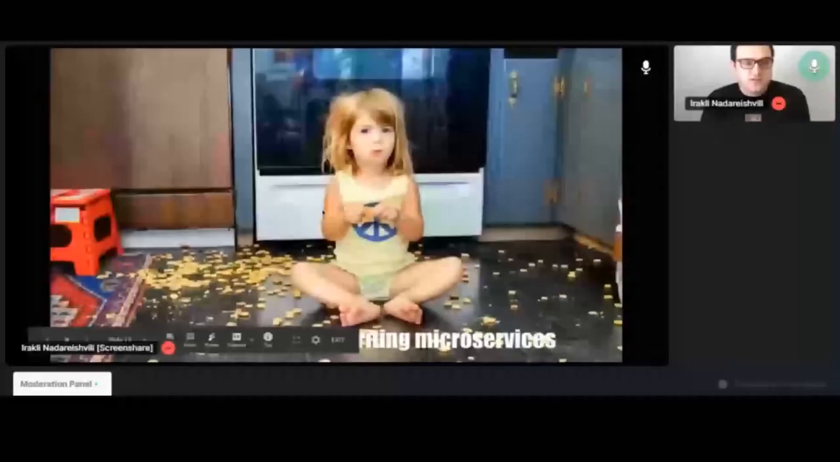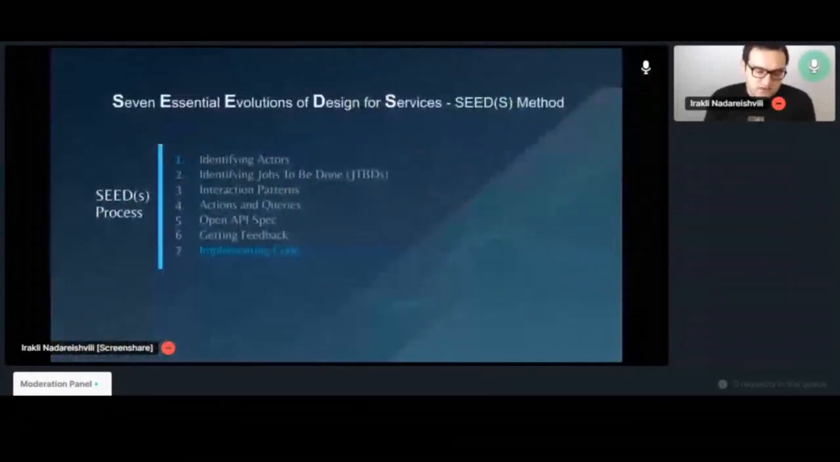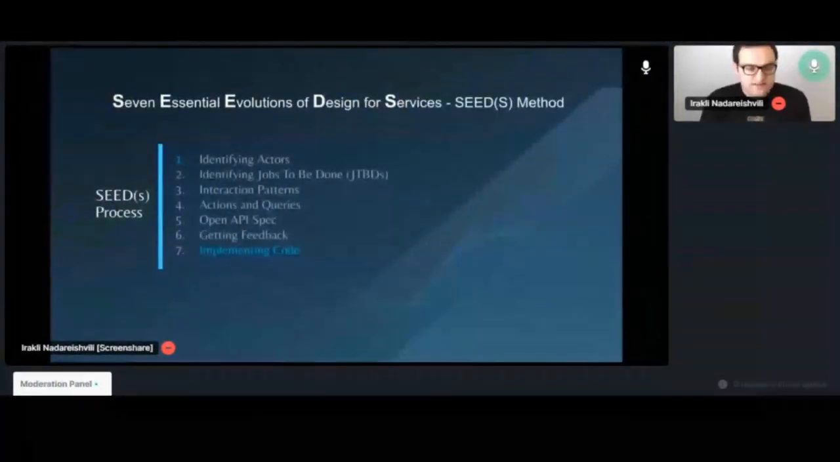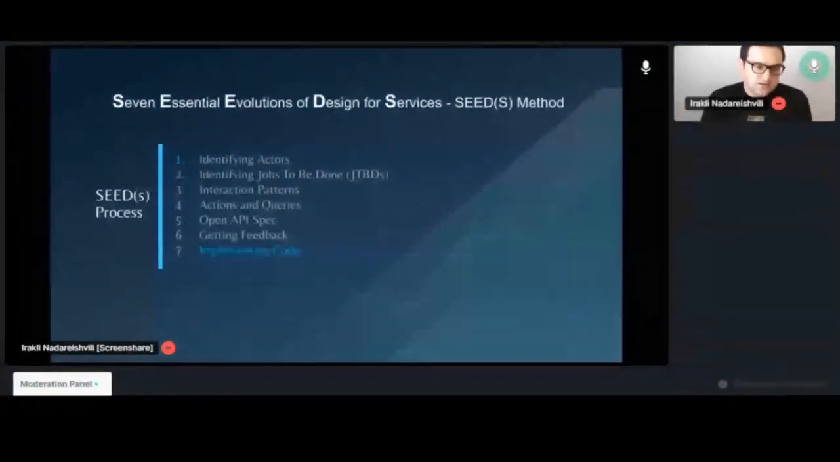And only once you are done with all of those steps should you sit down and start thinking about what databases do I use to implement this, what languages do I use. Only then should you start actually implementing your APIs. So that's what the seven essential evolutions of design for services, or the SEEDS methodology, is. It's an evolutionary process that allows you to design repeatedly and consistently various APIs and various microservices. It's a methodology that brings a lot of predictability, a lot of repeatability to your process, and in our experience leads to really well-designed services, better designed services than if you are not using any methodology.